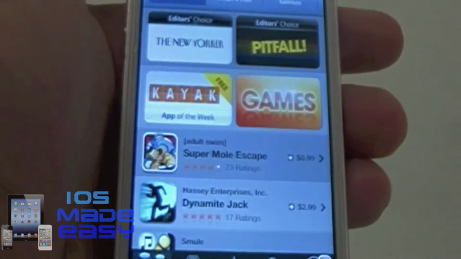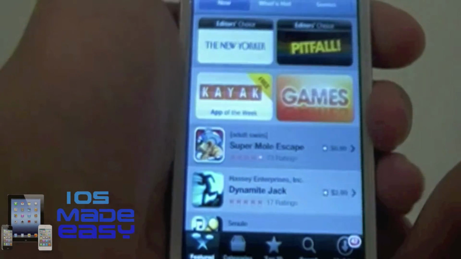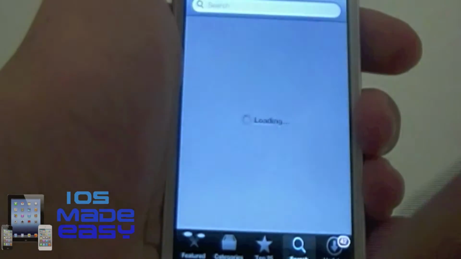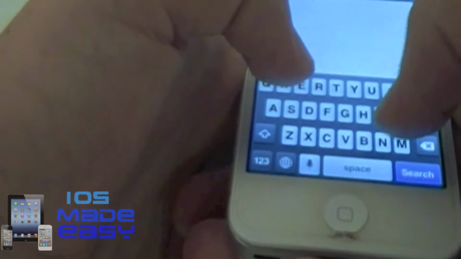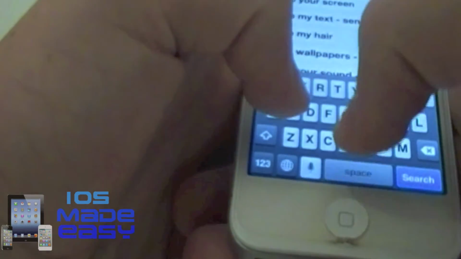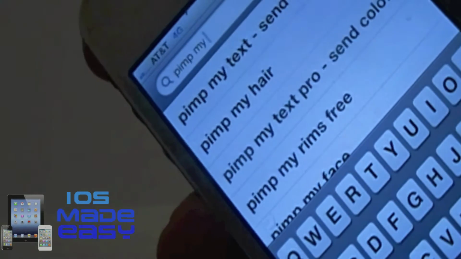we're going to need to find the app that we wish to download. Now, if we know what app we want to download, it's pretty easy. We're just going to hit the search thing down here and type it in. Now, I want to download an app called Pimp My Screen, and it gives you a bunch of options.